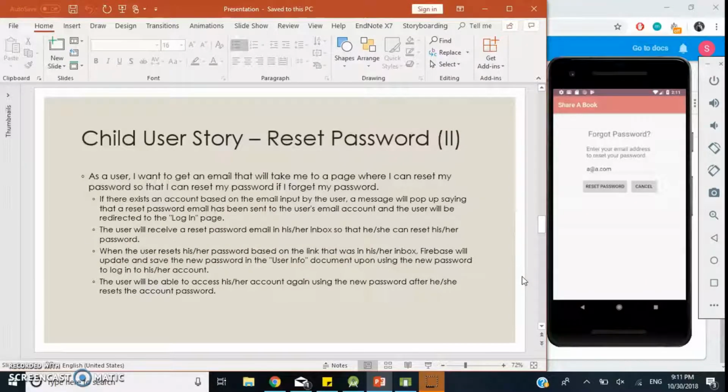So the next part to this reset password functionality, if there exists an account based on the email input by the user, a message will pop up saying that a reset password email has been sent to the user's email account and the user will be redirected to the login page. The user will receive a reset password email in his or her inbox so that he or she can reset his or her password. When the user resets his or her password based on the link that was in his or her inbox, Firebase will update and save the new password in the user info document upon using the new password to log into his or her account. The user will be able to access his or her account again using the new password after he or she resets the account password.